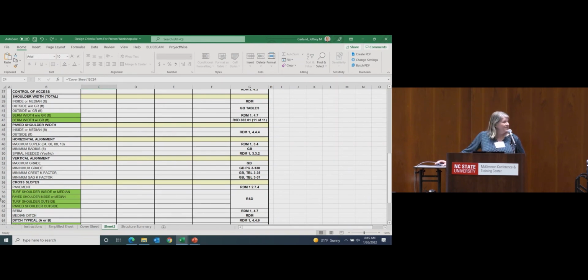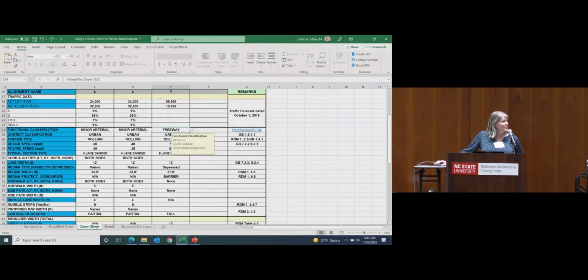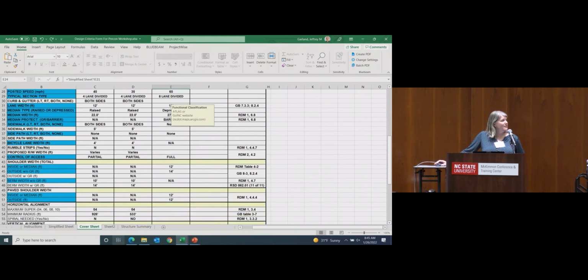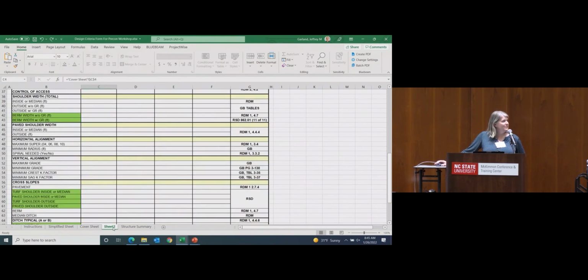And I think I forgot to say over here on the cover sheet, those blue lines are the ones that are actually tied to the simplified sheet, just so you can better see how much information transfers over. I forgot to mention that when we were going through.